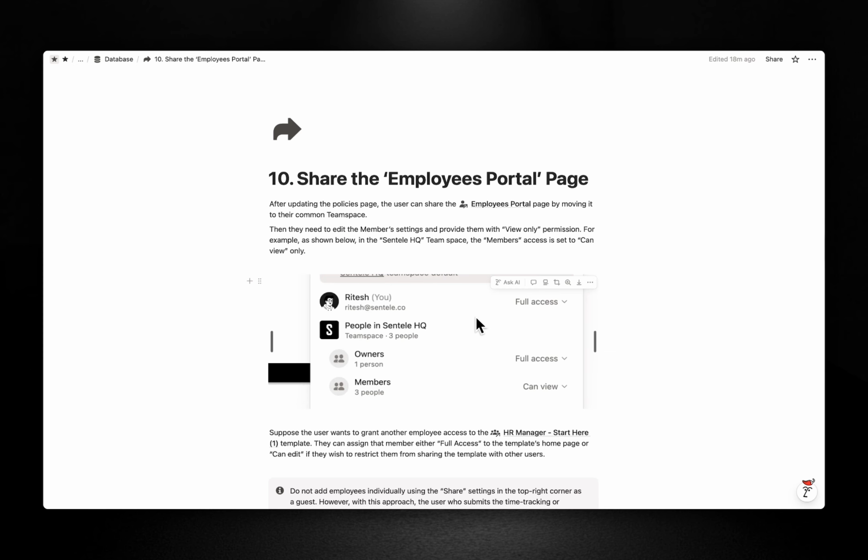This is the last step where the user has to share the employees portal page. As I've shown in the previous steps, the user has to set this to can view mode so that every person in their employees portal can see it. In case of the HR members, they can give them full access or can edit access depending on whether they need the sharing rights or not.